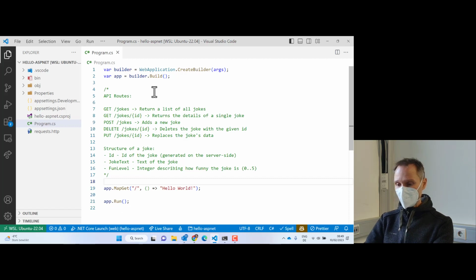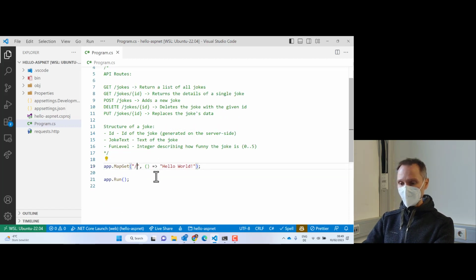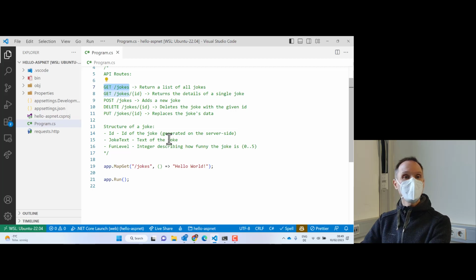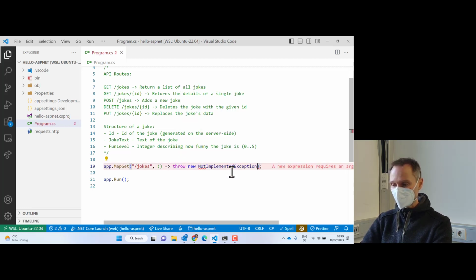So let's think about the API routes. What I like to do is set up the different routes before I implement them. So we have a plan up here, so we can easily set up the routes here. We can, for instance, do the following. We can say map get jokes. This is that one here. Let me finish this line, and then we'll do the break, okay? It's just this line up here. And here, instead of hello world, I'm simply going to say throw new not implemented exception. That is just a note for me.